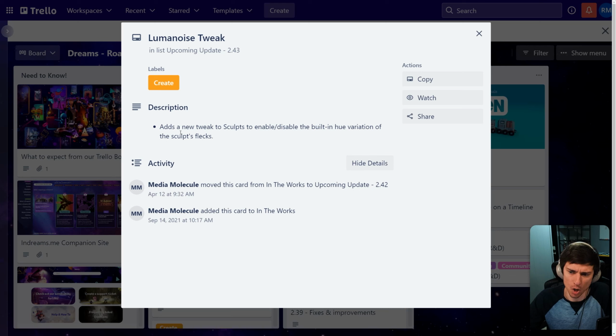Adds a new tweak to sculpts to disable the built-in hue variation of sculpts' flecks. Okay, so I think sculpts are made up of flecks, right? And those flecks have variance in their colors. And this is going to disable that, possibly. Let us disable it. So maybe we can make sculpts that are just a solid color.